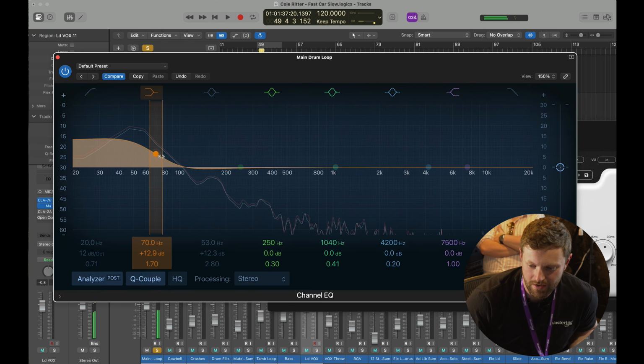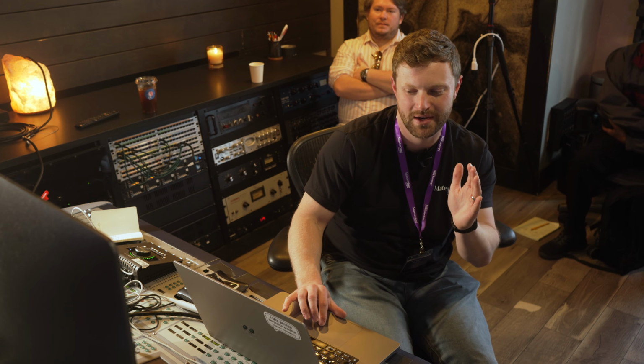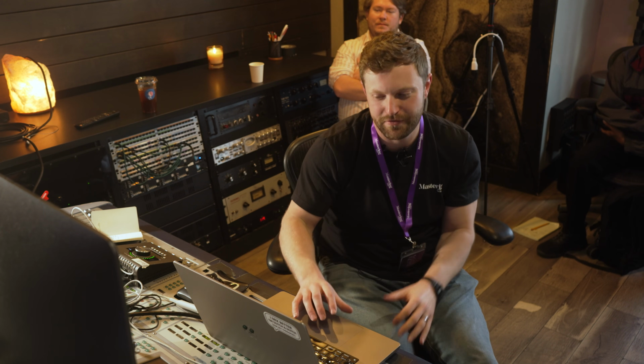Just a random side note, I love doing filters like this, shelves like this, where you get the little cut just above it. It just means you can get the thing you want, which is more low end, but then sometimes you end up adding mud and it fixes that.